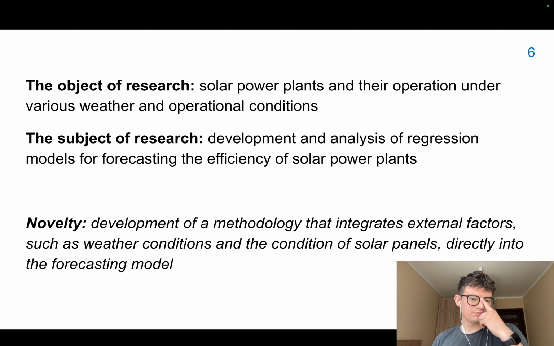The object of our research is solar power plants and their operation under various weather and operational conditions. The subject of our research is the development and analysis of regression models for forecasting the efficiency of solar power plants. The novelty of our research is the development of a methodology that integrates external factors such as weather conditions and the condition of solar power panels directly into the forecasting model.